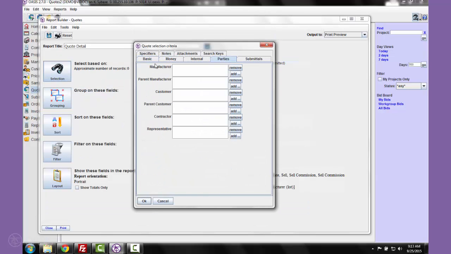On the Parties tab, you can search for these type of parties: manufacturer, parent manufacturer, and this is only for manufacturers that are selected as a parent manufacturer in their settings, and it will pull the quotes that are assigned to that parent manufacturer and any child brands that are merged to that parent. Same thing with customers. You can do contractors and representatives as well.